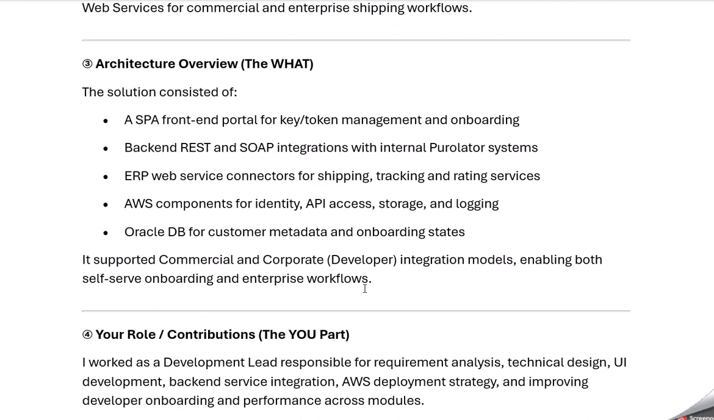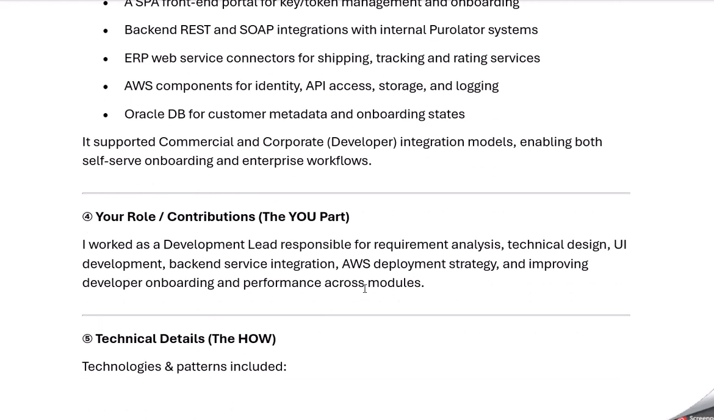From the architecture standpoint, the solution consists of an SPA front-end portal for key token management and onboarding, back-end REST and SOAP integration with the internal Purolator systems, and ERP web services connectors for shipping, tracking, and rating services. AWS components for identity, API access, storage, and logging. We use Postgres SQL for customer metadata and onboarding states. It supports the commercial and corporate developers integration model, enabling both self-serve onboarding and enterprise workflow.